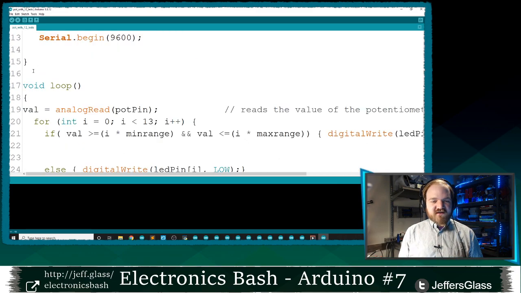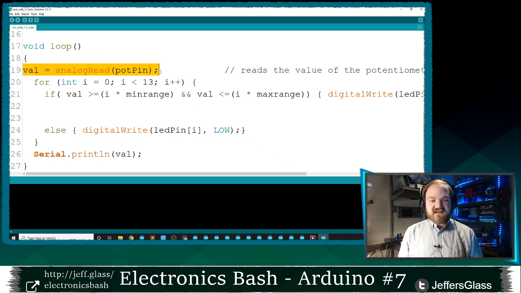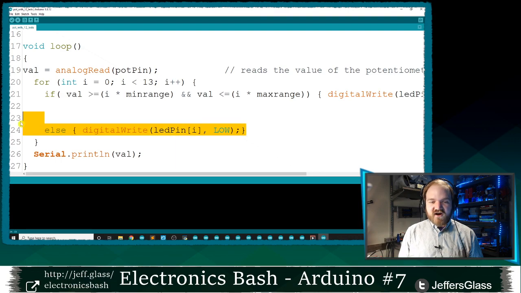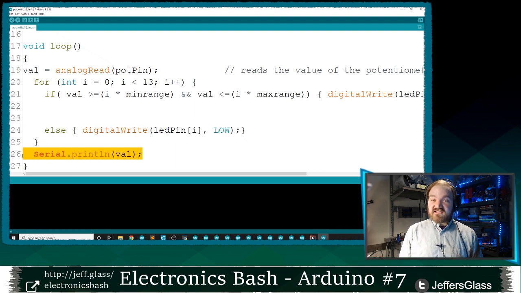He's defining all his pins as outputs, and then he's reading an analog value and saying, hey, for each of my pins, if the value of my potentiometer is in between these ranges that I've defined for that LED, turn the LED pin on, otherwise turn it off, and write it to the serial port so I can tell what that value of the potentiometer is.